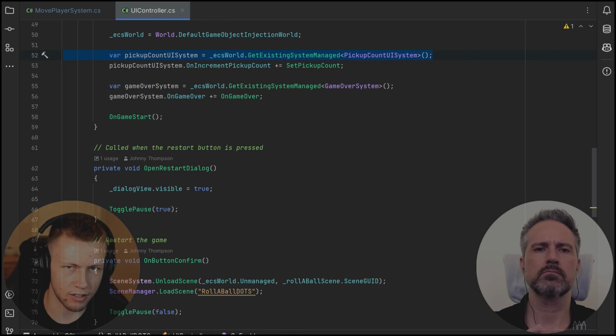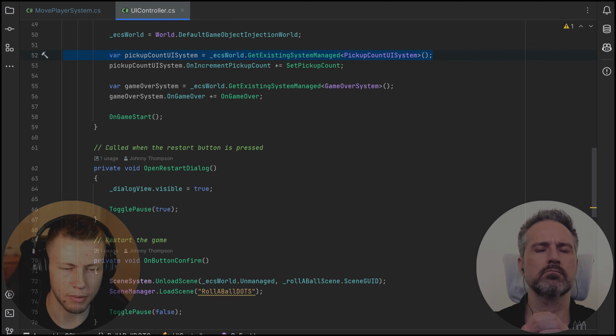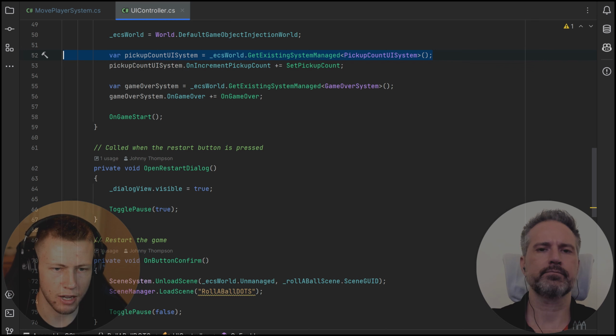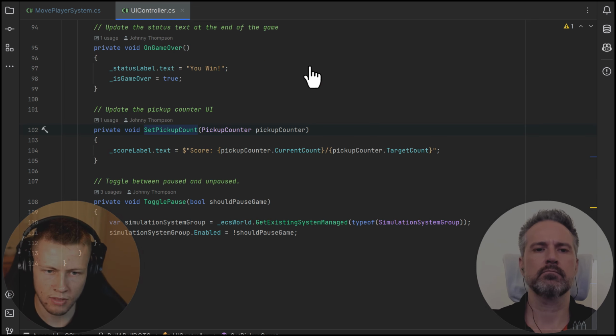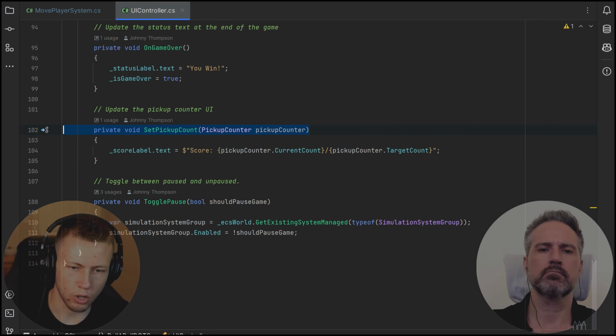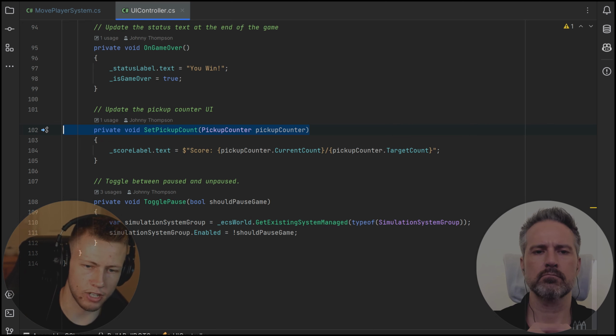So this is again listening for this event. You see that the next line down, I have this event on that system called the on increment pickup count, and then we're just assigning this to the set pickup count. If you go down to that set pickup count method, you'll see that all we're doing is updating our score label to say what the current score is. So we're saying pickup counter dot current count / pickup counter dot target count.